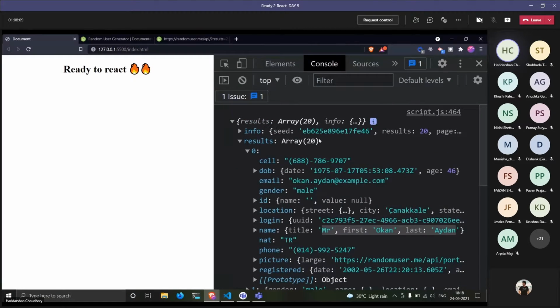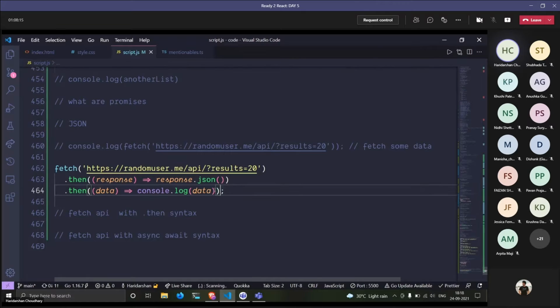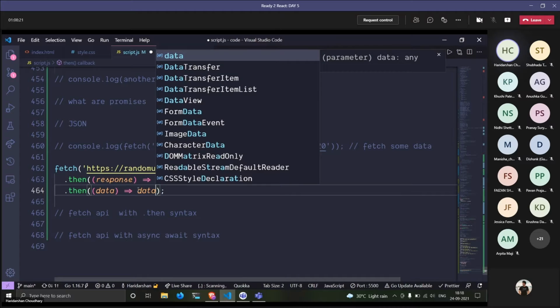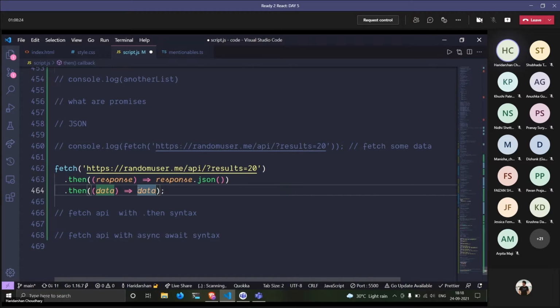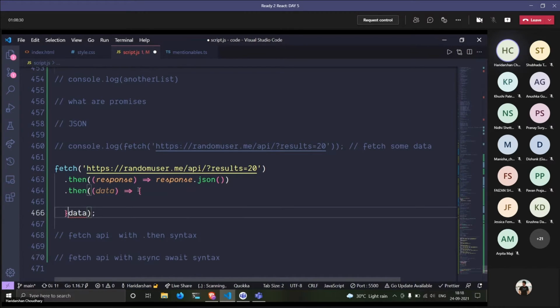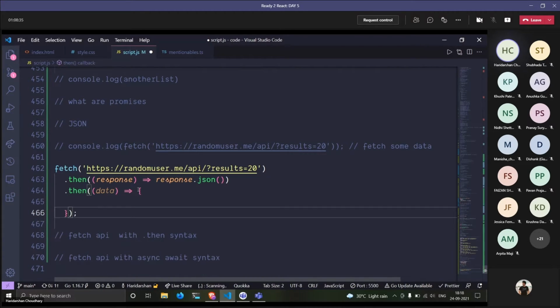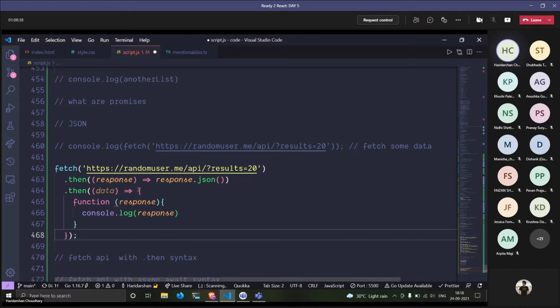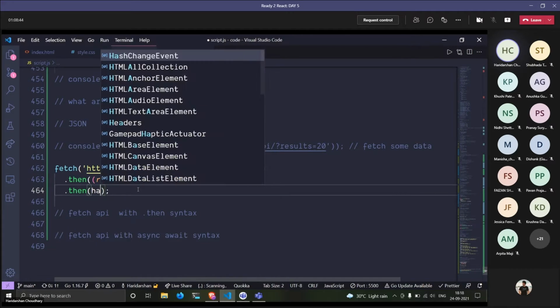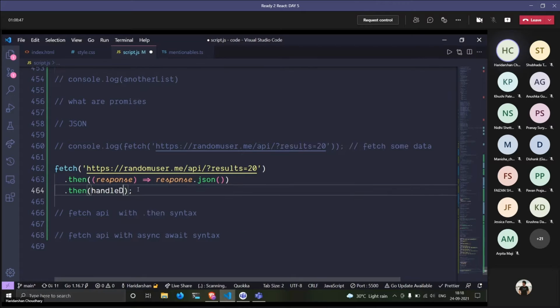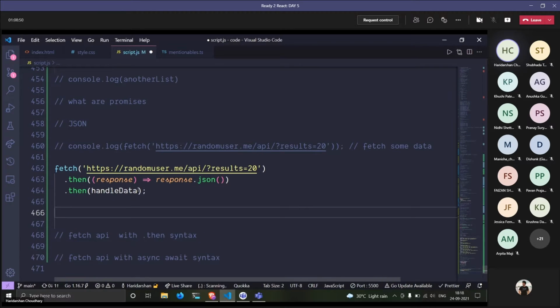Okay. So we have results, which is going to have an array of 20 objects, and every object is going to have these properties. So I know that I have this data. And let's create, like maybe you can create a separate function or you can write it here itself. Okay, what I'll do, I'll create another function, which is handle data. Okay. And I create this function handle data.